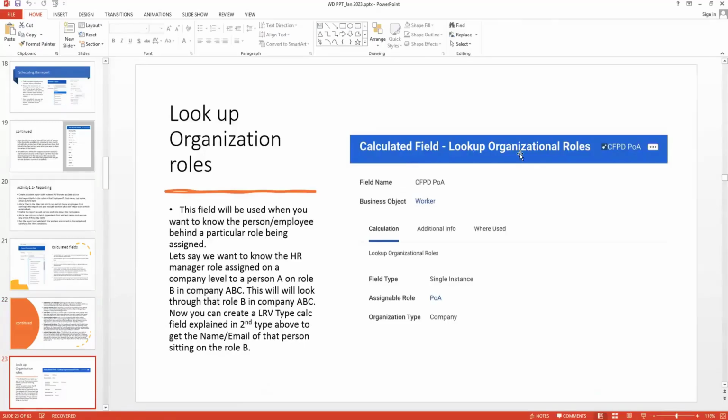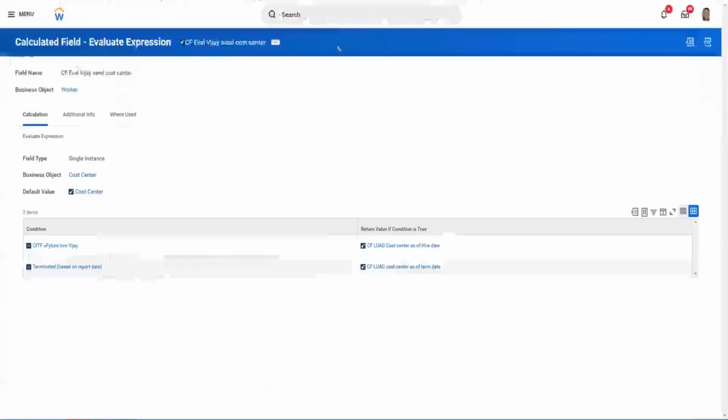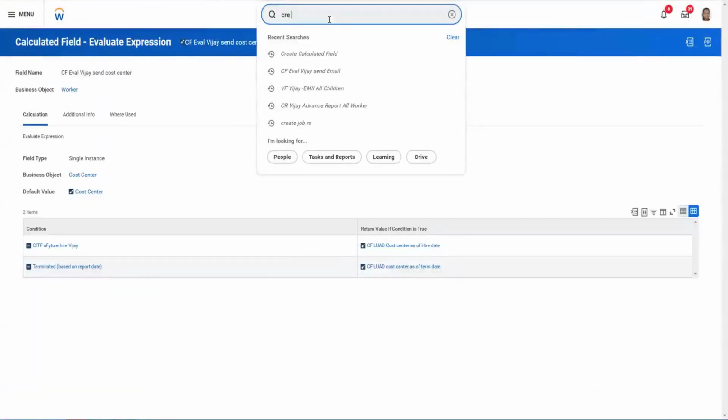Similarly, you create a calculated field here. You choose the name of the field, you choose the worker. And you choose the field type here as Single Instance. That means what is the return value of your calculated field. And we have this already.